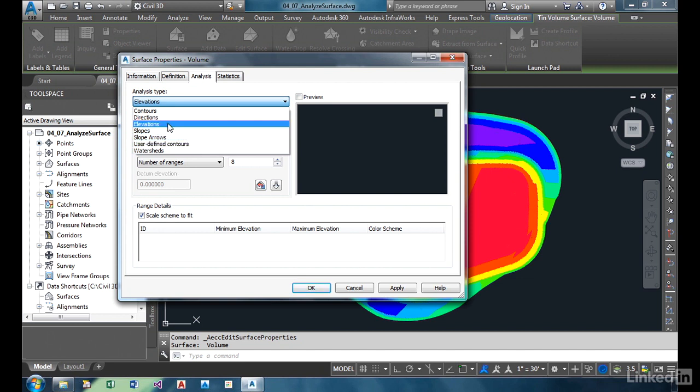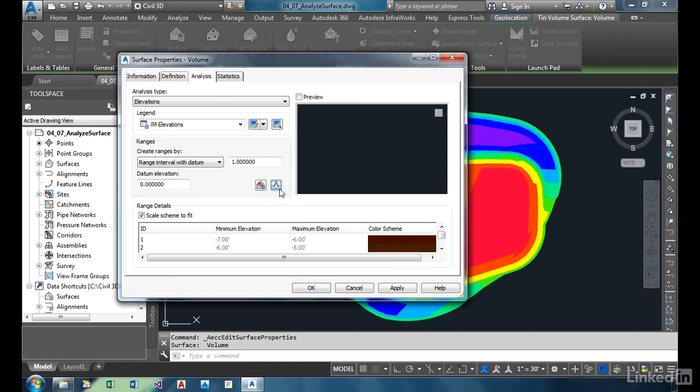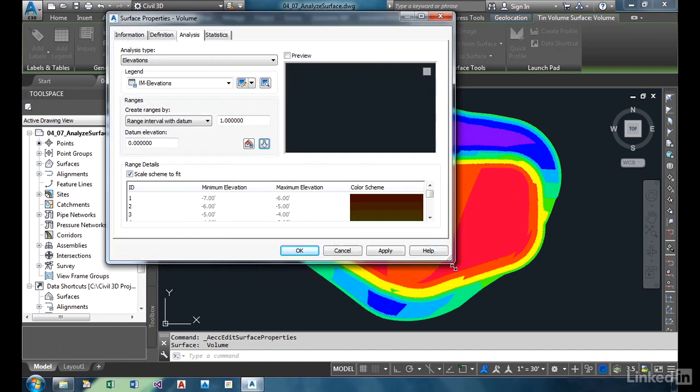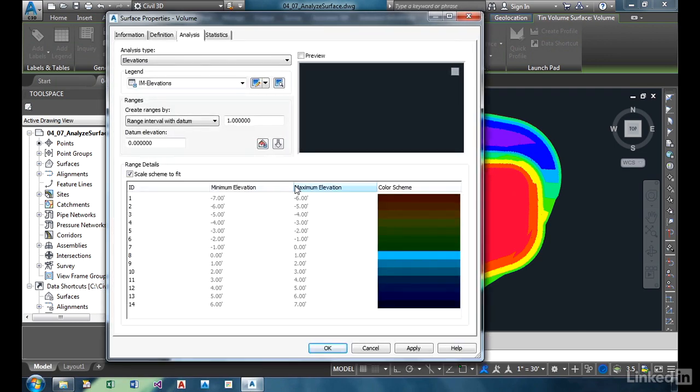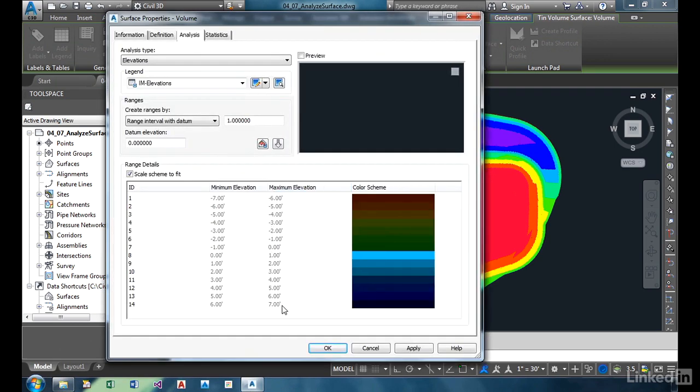Let's go back to elevations. With elevations, we're going to create a range of different elevation shadings. They're going to have a range interval of every foot. It's going to start, in this case, because it's a volume surface, at 0. That means anything above 0 is going to be a different range color than anything below 0. And then we simply run the analysis. When we run the analysis, our elevations show up, all the different ranges that we're dealing with, from the minimum elevation all the way up to the maximum.